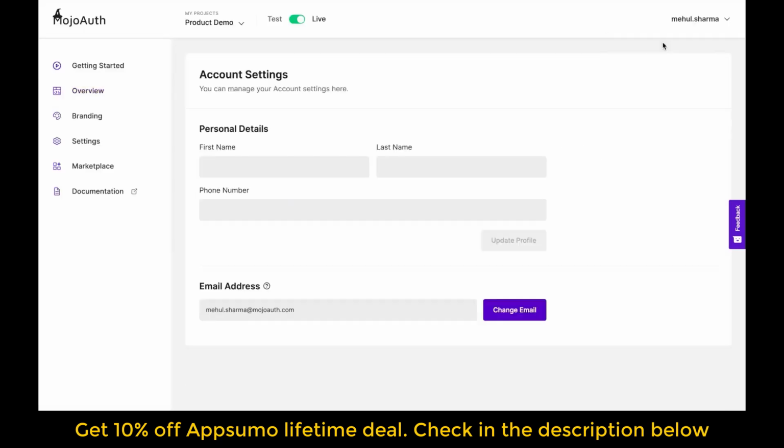On the right side we have the account section. Here we have the personal details. You can enter your first name, last name and phone number and click on update profile. Your profile would be updated.